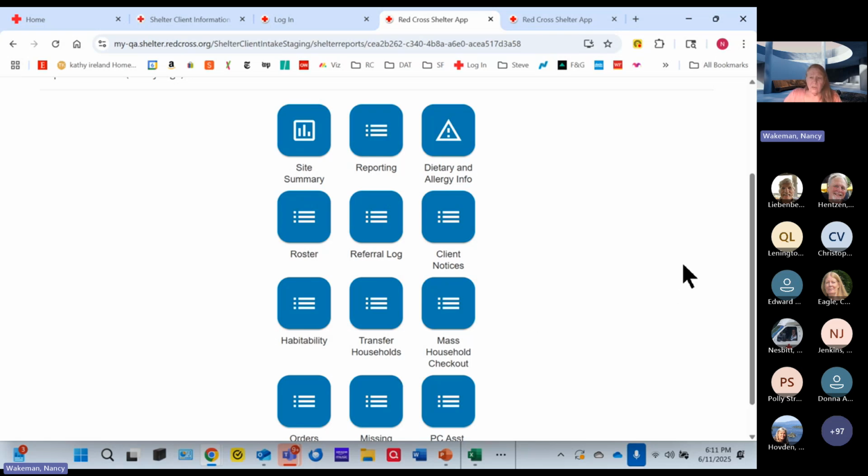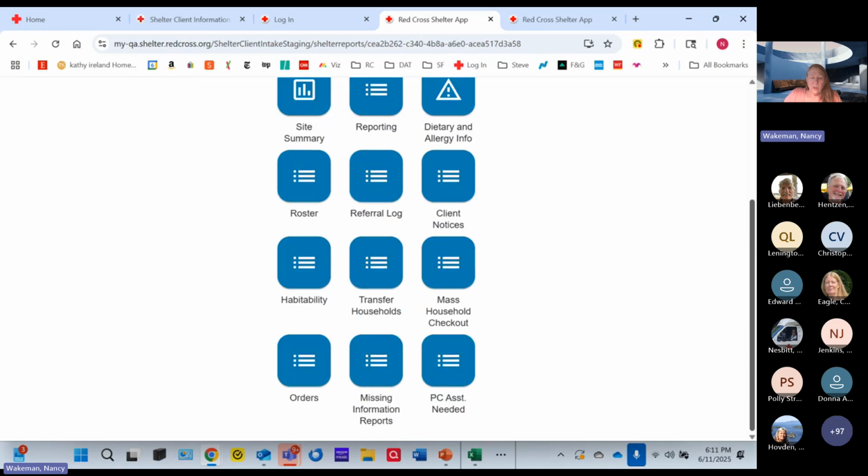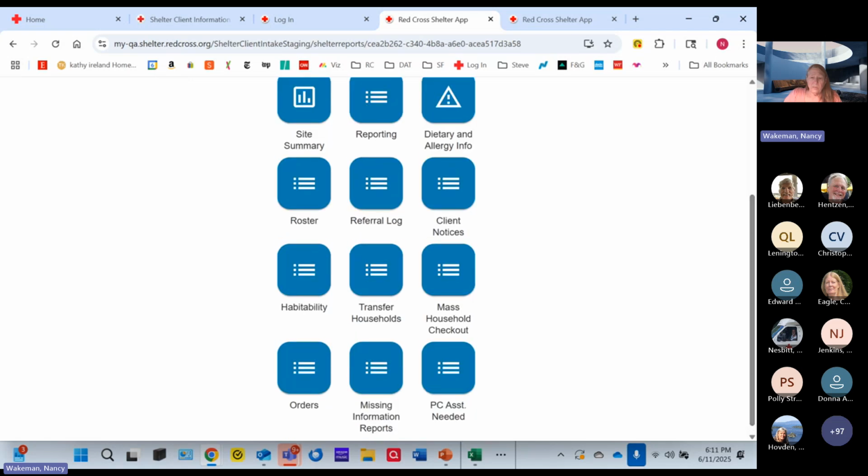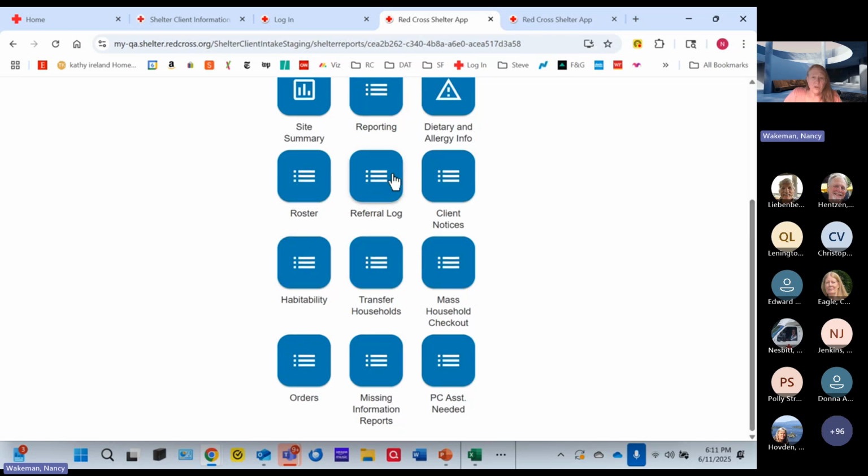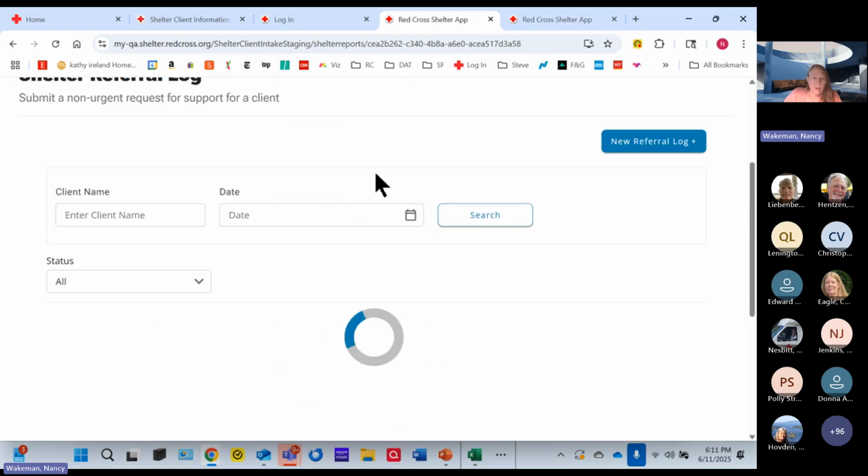Transfer and mass checkout were here last year, so I'm not going to go into those, and personal care assistant was here last year as well. So let's look at the stuff though that's new. So we'll start with referral log.